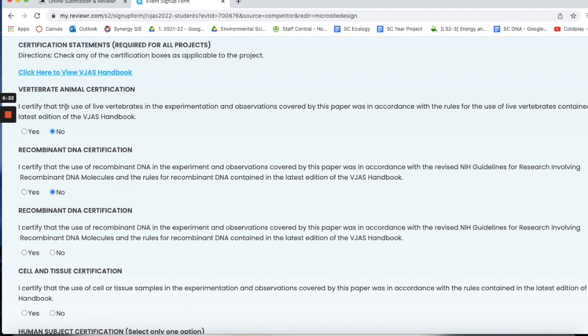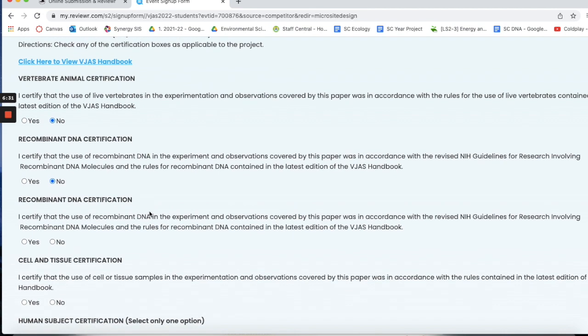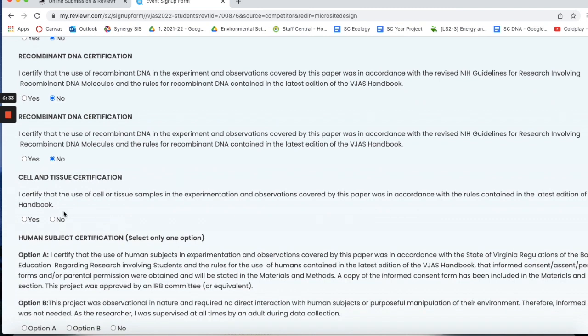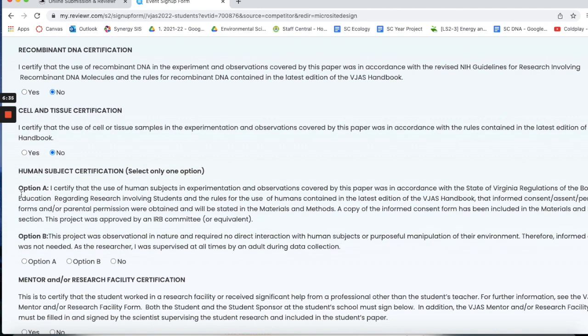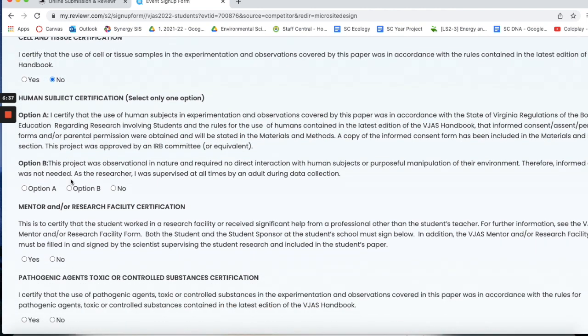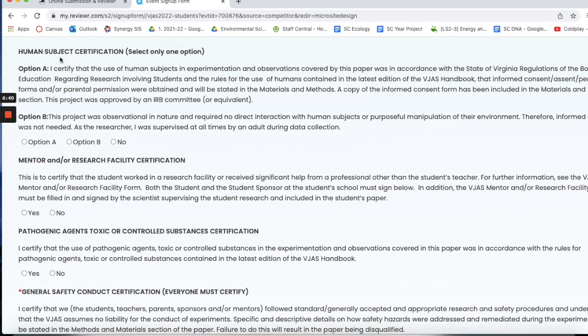If your project is about any of these different areas that require certification, you need to certify that you followed the rules of VJAS and select yes. So I'm going to go ahead and select no, and then we move on to the human subject certification.